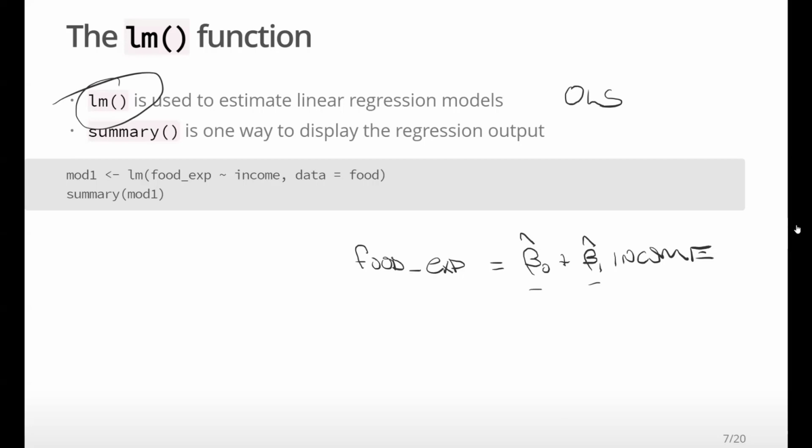So the first thing we want to do is store our linear regression inside an object. Now remember, mod 1 here is just another one of those boxes. It's like food, only instead of holding a data frame, this box is going to hold a linear regression model. So it's just like any other box. It can hold lots of different types of things, right? And that's what we're doing. So we're going to use this assignment character to take the linear regression that we estimate and stick it inside of mod 1. And that turns out to be really, really convenient because we're going to be able to do cool stuff with that later.